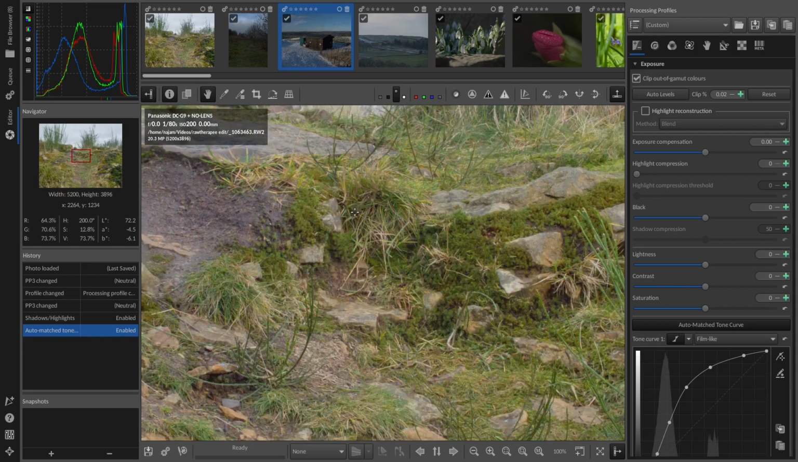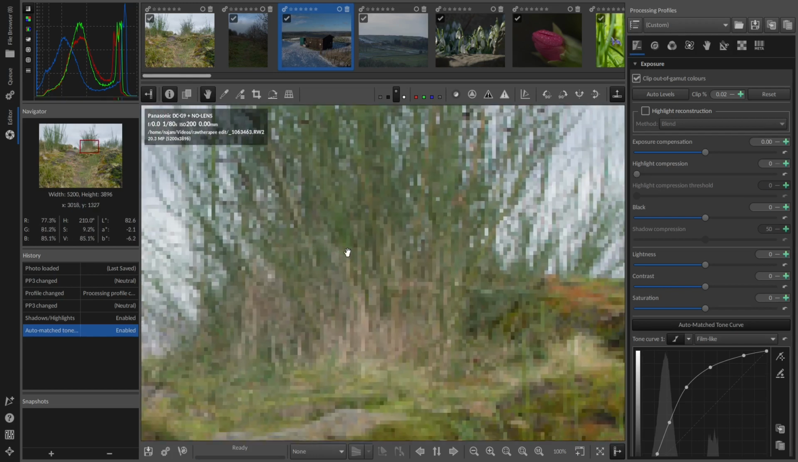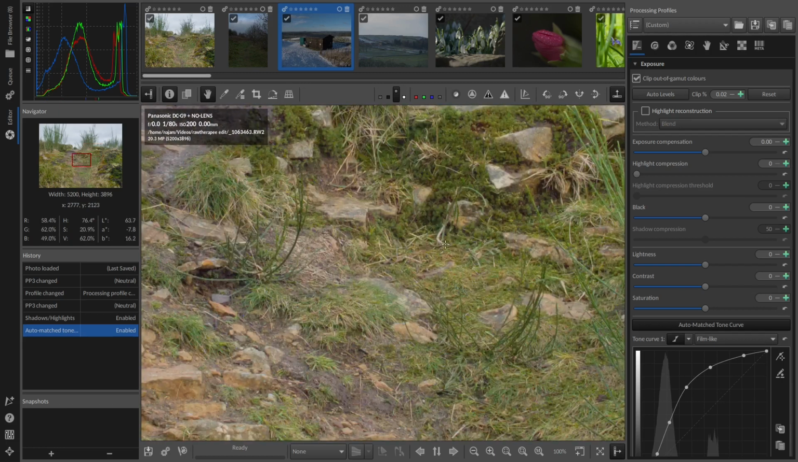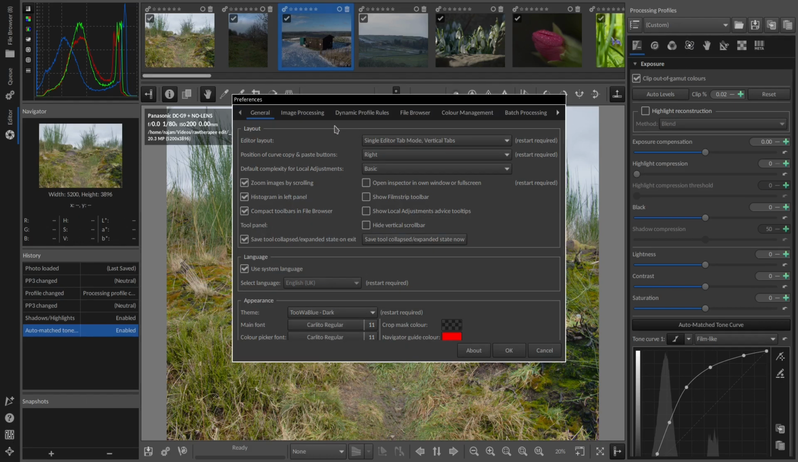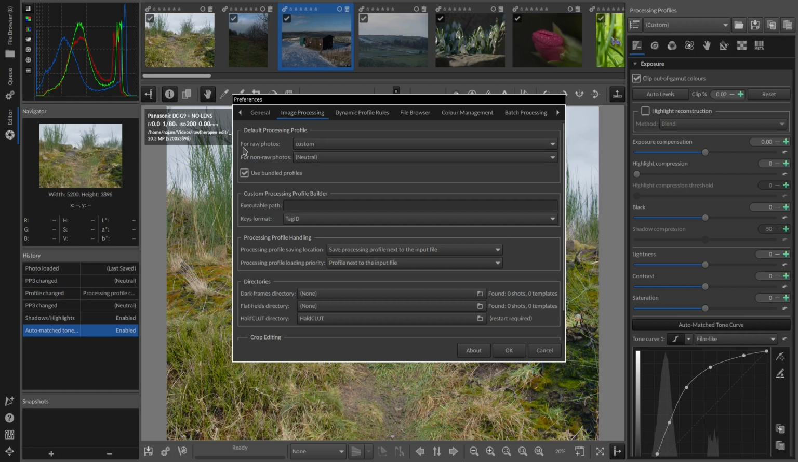And this is a good starting point if you want to edit your images. You can do sharpening and whatever to the image later on. And what you can do is just save this as a profile. And then when you go into the settings over here, you can go on to image processing and enable it over here for raw photos. You can have this as the starting profile.